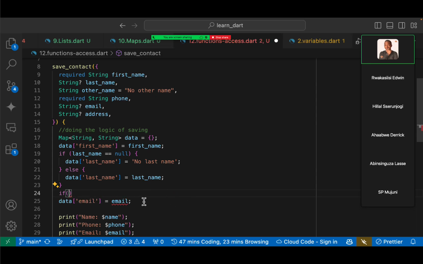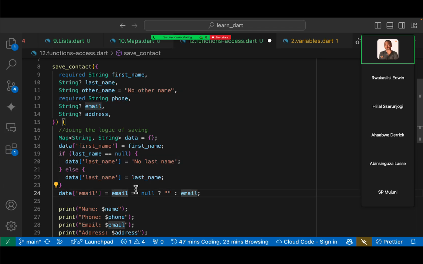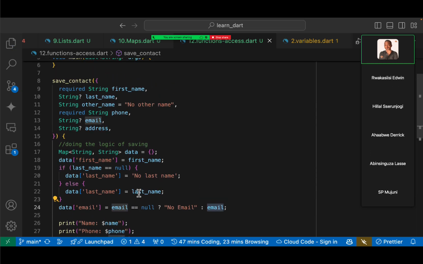We can also do it like this. You can just simply put here a question mark. So you can just simply put here if equals to null and then put question mark, and then do what will you do in case it is null. Else we put here else and put it like this. So that is how we do ternary operations. You just simply check if this guy is null. You should do this. I can put here, for example, no email. Else you should save the email.